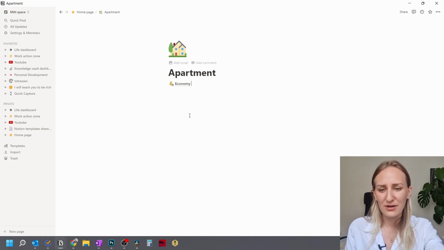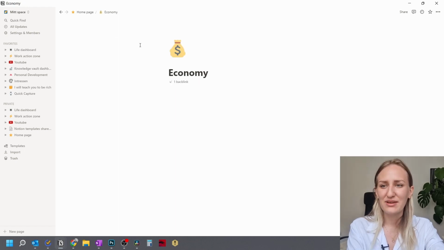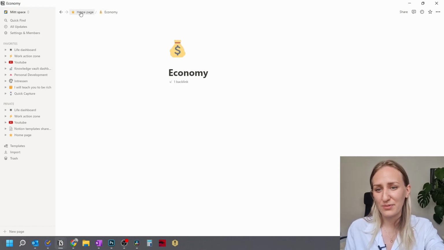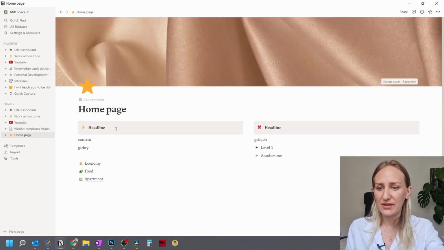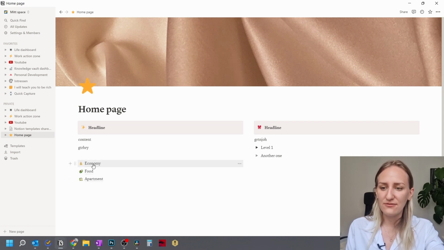So while we're in the apartment page, we can now access our economy page by clicking on it, but the economy page is still placed under the home page. And you can also see that in the economy page, the backlink to the apartment page now showed up. So that's an important thing to know: when these are created in the home page, you see there's no arrow here. So here is the default page.